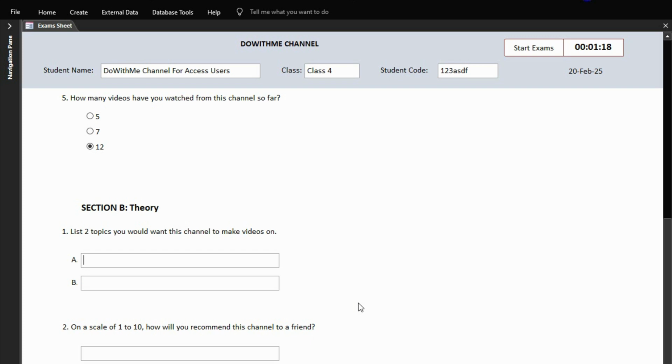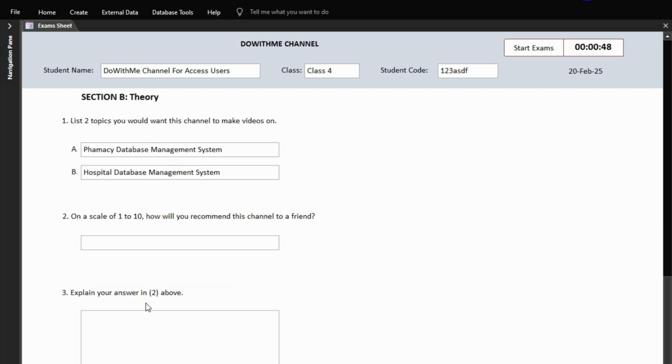So the first topic is going to be pharmacy database management system, then hospital system. Then the next one is going to be on a scale, that one I don't have to even think before I can answer.